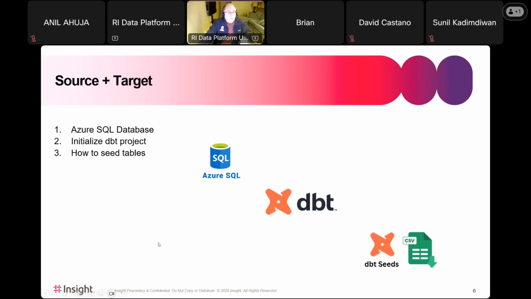So what we're going to do is we're going to have a source and target. We have an Azure SQL database. We're going to initialize a project and talk about how to seed. So we've got Azure SQL and DBT. I think I missed the step to use agentic AI with Visual Studio Code. Do I have to install an extra extension, or is it inside of Visual Studio Code?